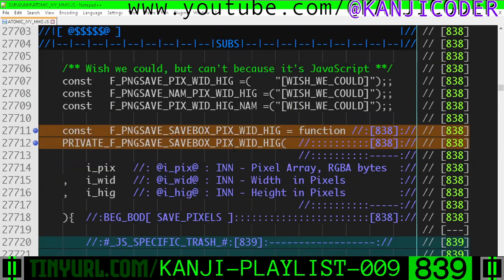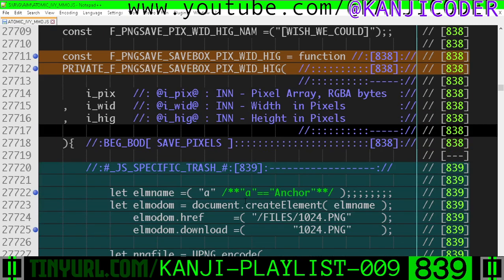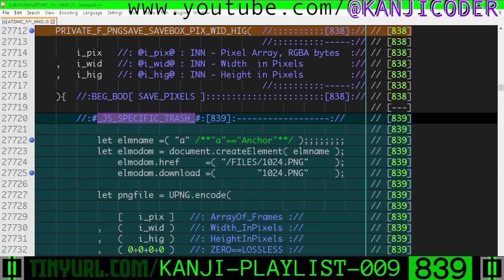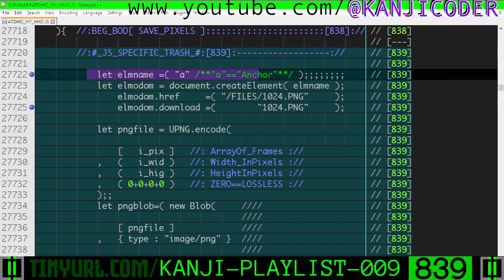In PNG save, we have finished this save function that is going to save an image to the hard disk. So here's our JavaScript specific stuff right here. We have an anchor tag, which is just A. We're going to create an element on the DOM, so document.createElement A for an anchor tag, and then fill in the href and the download URL.